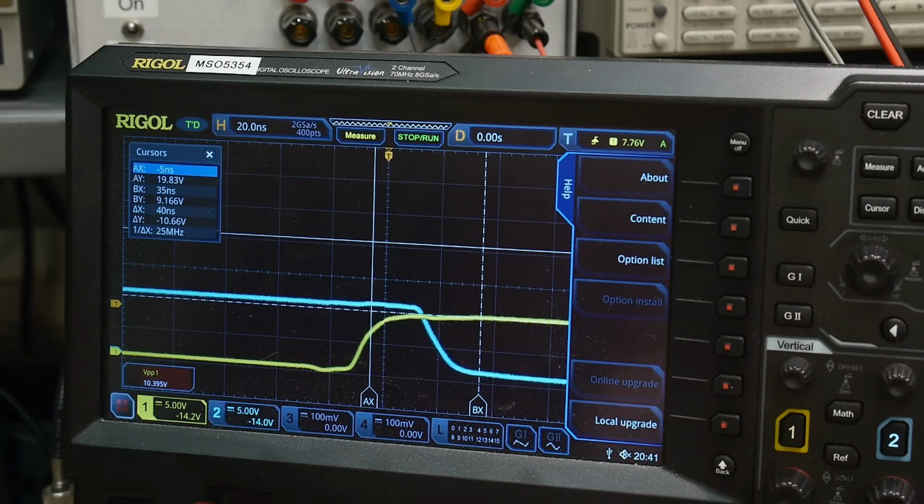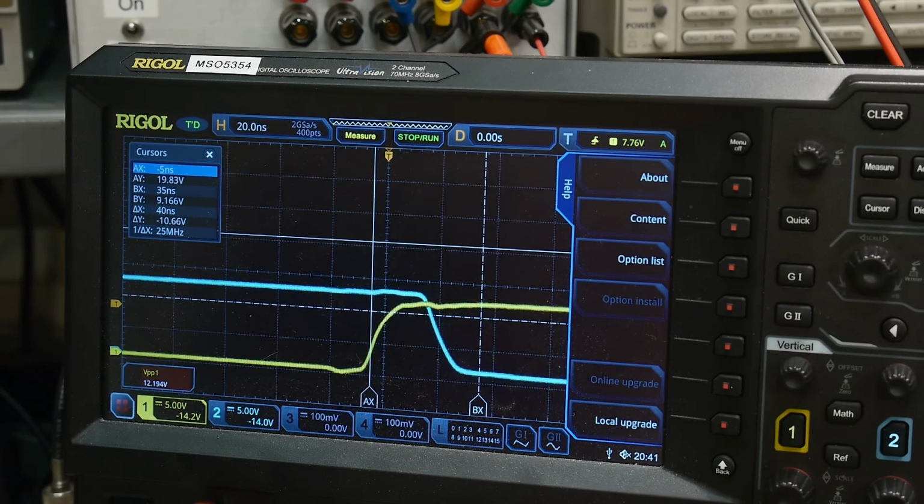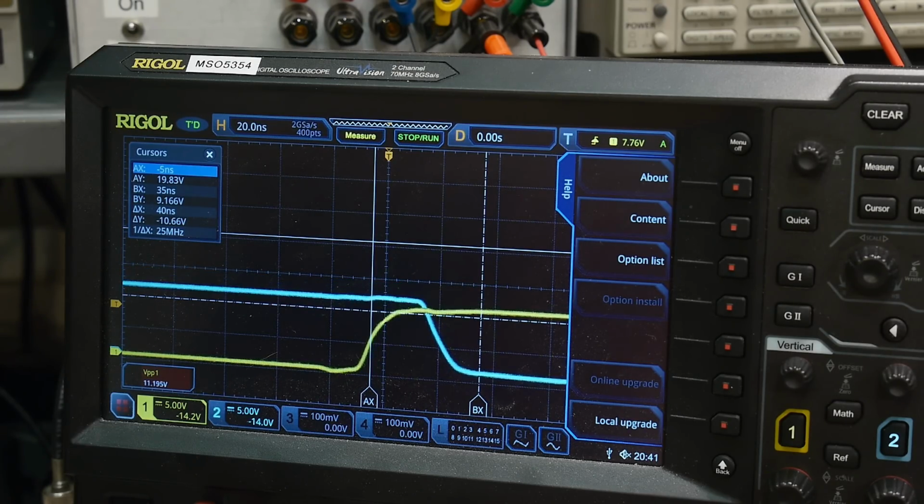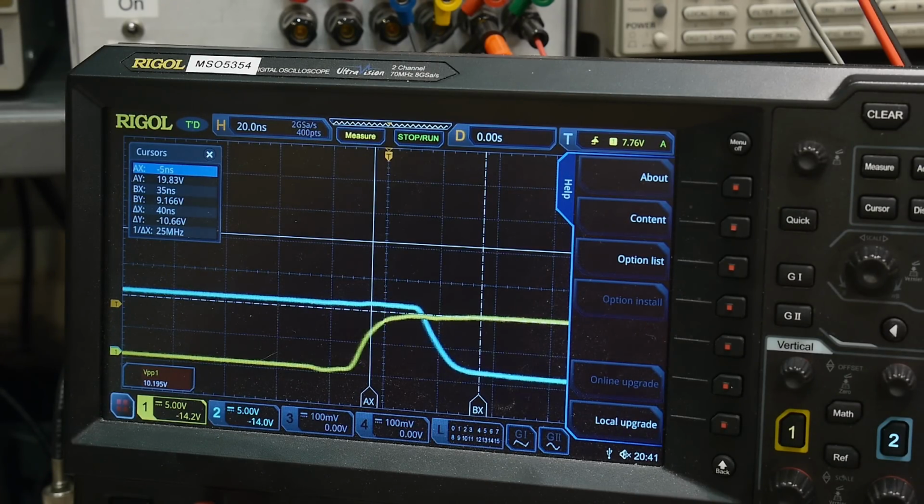Let's go ahead and turn it up a bit here. Let's go up to 12 volts. That doesn't really change much. Okay, so what I want to show next is the hysteresis. These are Schmitt triggers, so we can look at hysteresis.